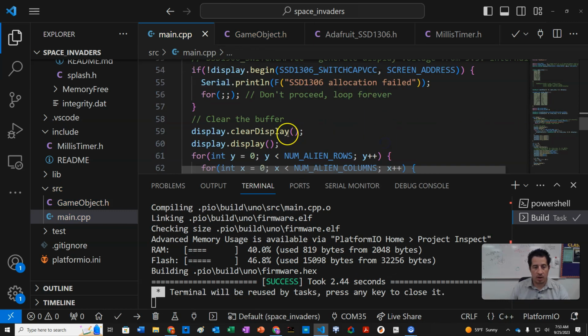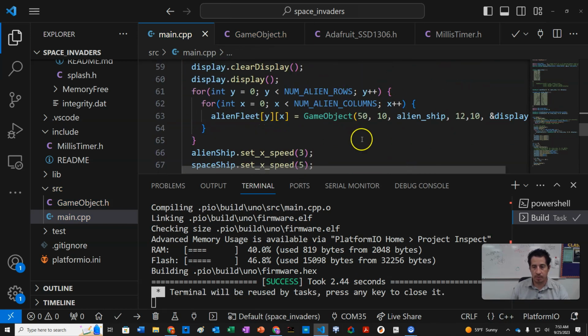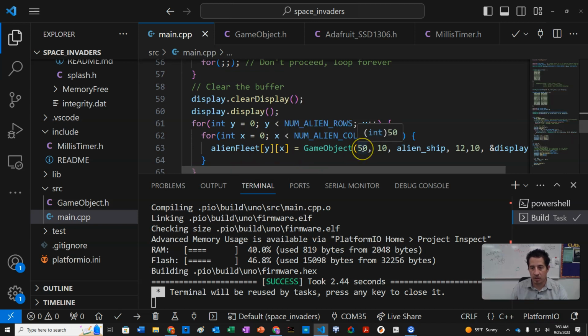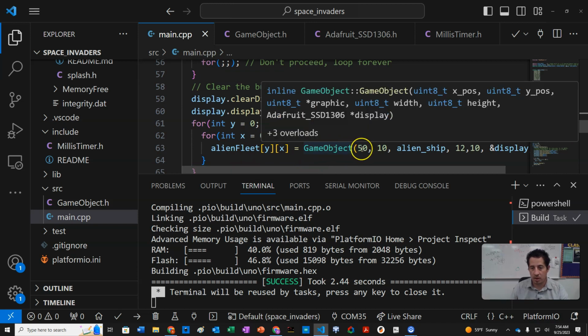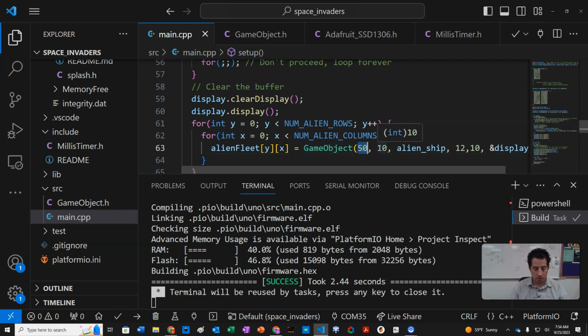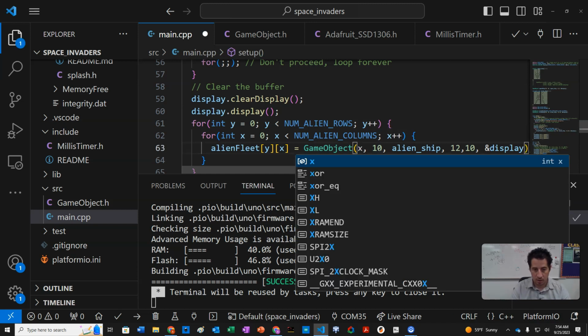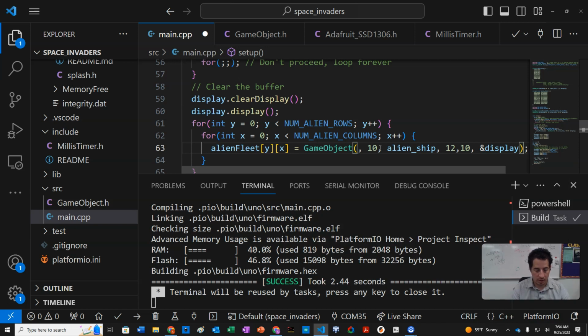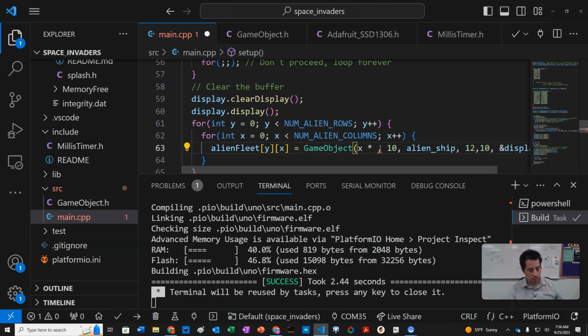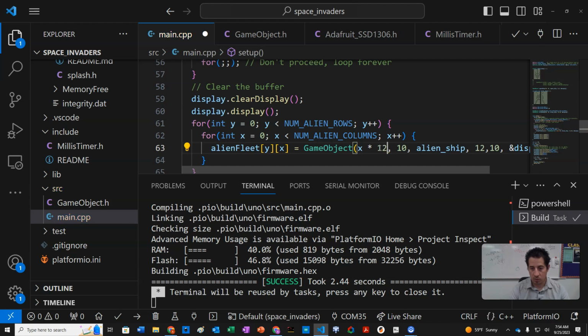Okay. And so now, let's come back to here. So when we make our alien fleet, this represents the X position, right? This will be X. No, yeah, so this would be X times, so it's 128 pixels. We're going to put in 10 objects. So 128 divided by 10 is 12.8. So let's make them each be 10. Actually 12 plus 4, right? So that would be, yeah, let's do that.